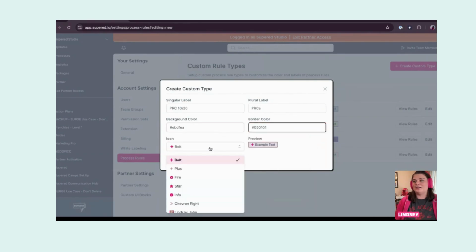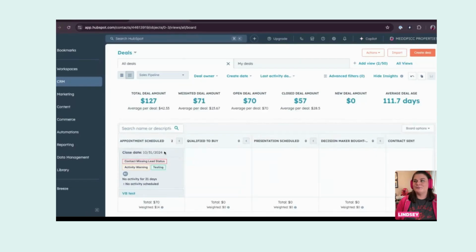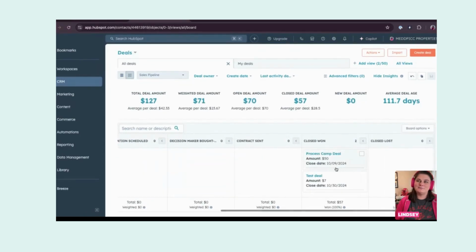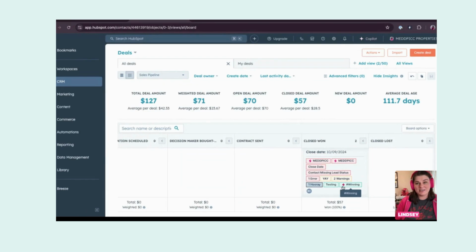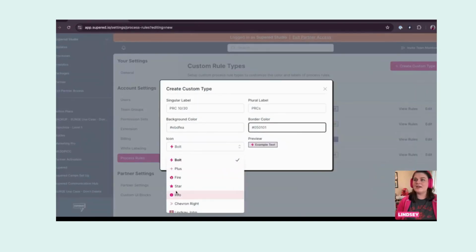And then you can change the icon. The icon over here denotes if there's a card attached. The automatic one is a bolt, so you'll always see a bolt on any of the process rules that you have attached a card to. You can update that to any of the included icons, and if you're a white label partner, you can upload your own icons.